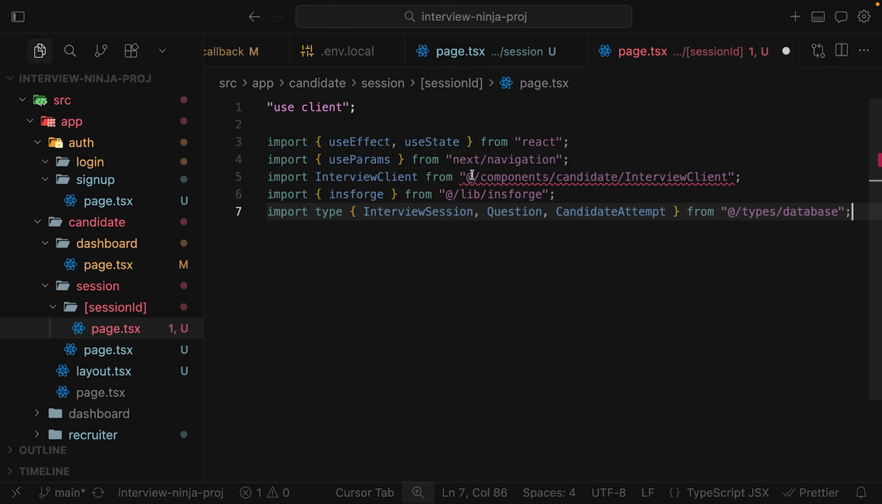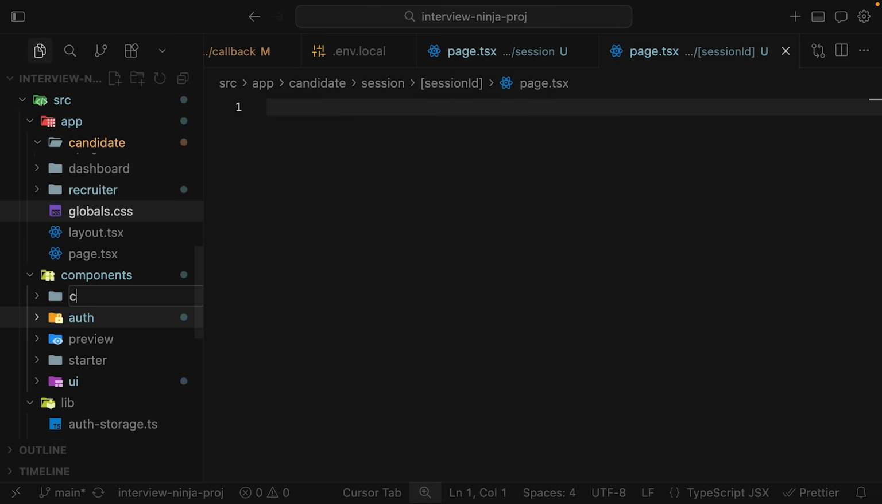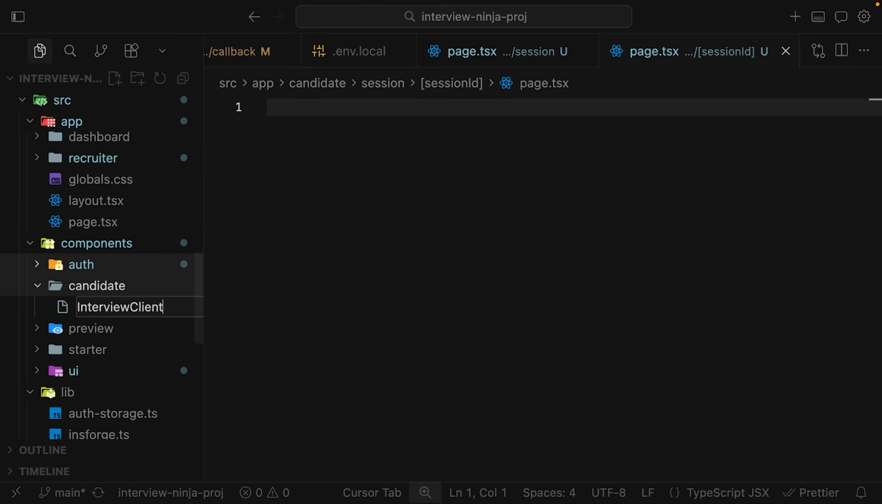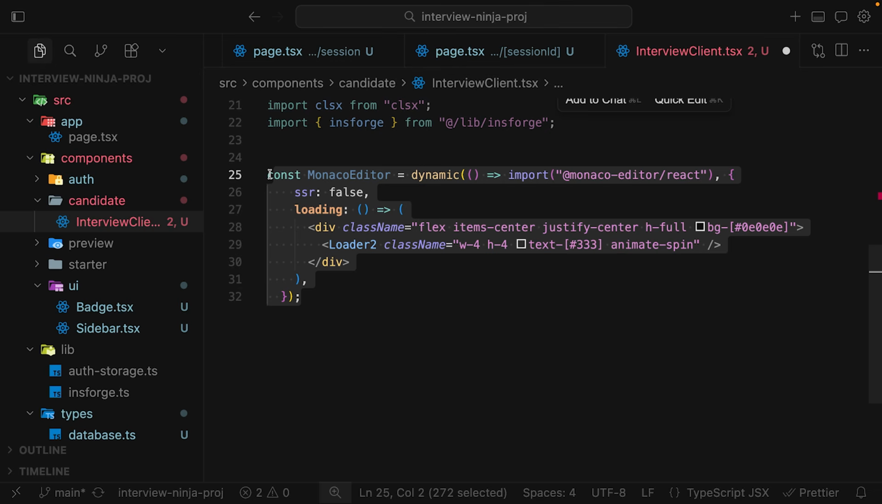Now, the main component. Navigate to src/components/candidate and create interview-client.tsx. Set up the Monaco editor with a dynamic import so it never runs on the server. Const MonacoEditor equals dynamic with a function that imports @monaco-editor/react and an options object with ssr set to false. The loading fallback for the dynamic import should render a centered div with a Loader2 spinner and the animate-spin class.